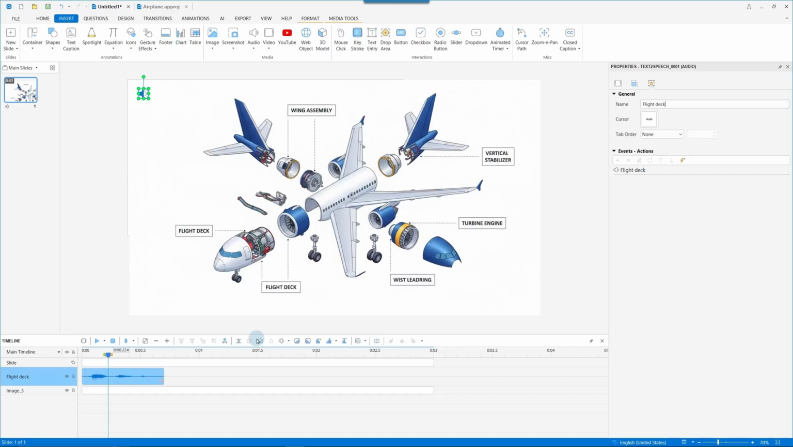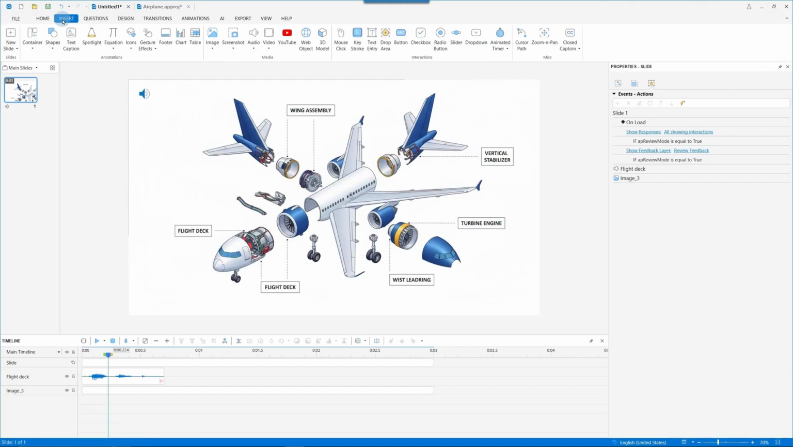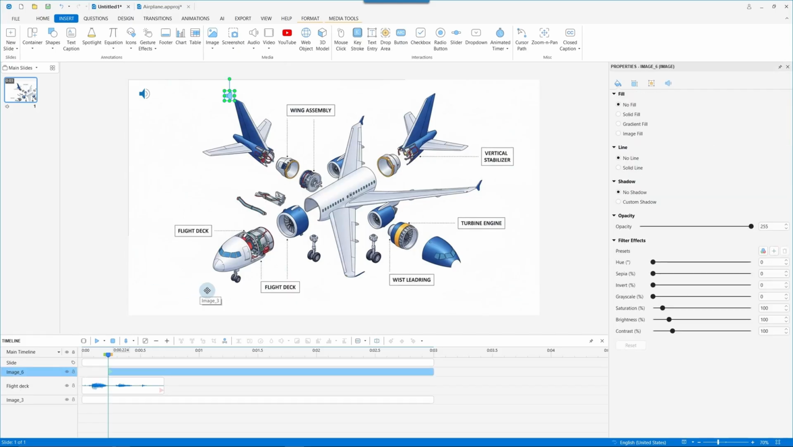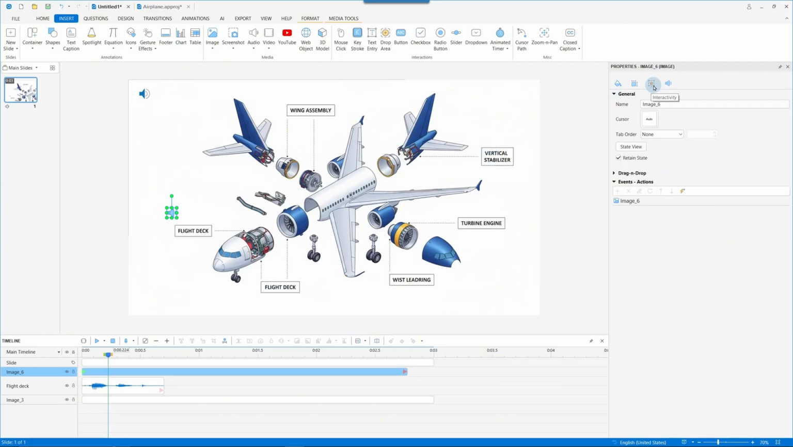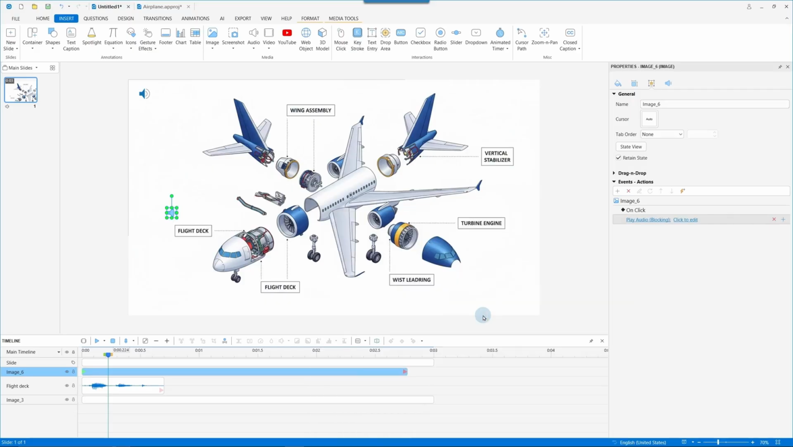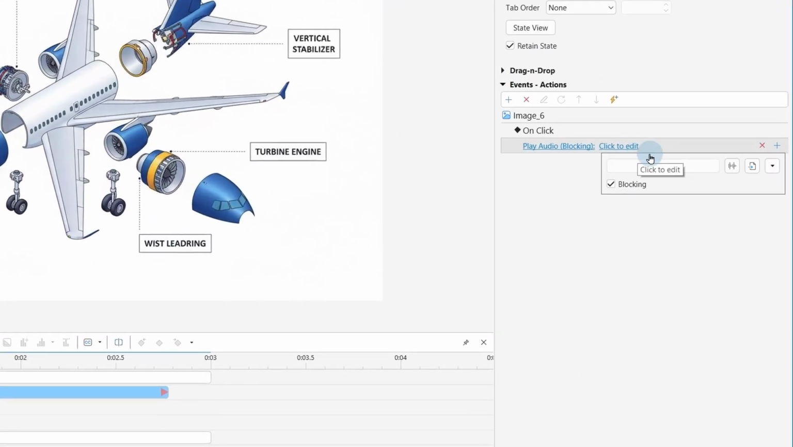Now we want to add the interactivity, so we go to the Insert tab, Icon. You can add any icon you like here, or dragging an audio icon from outside is fine too. So I go to the Interactivity tab on the right, Add Event, On Click, then I choose Play Audio. Then we select the corresponding audio piece we have created before.